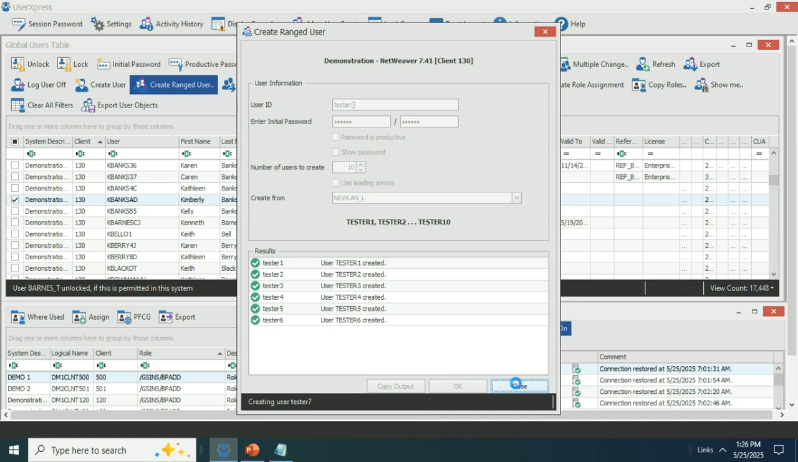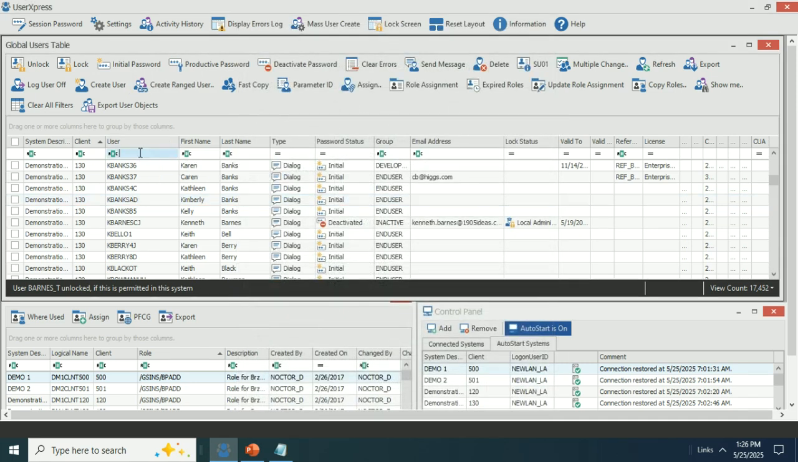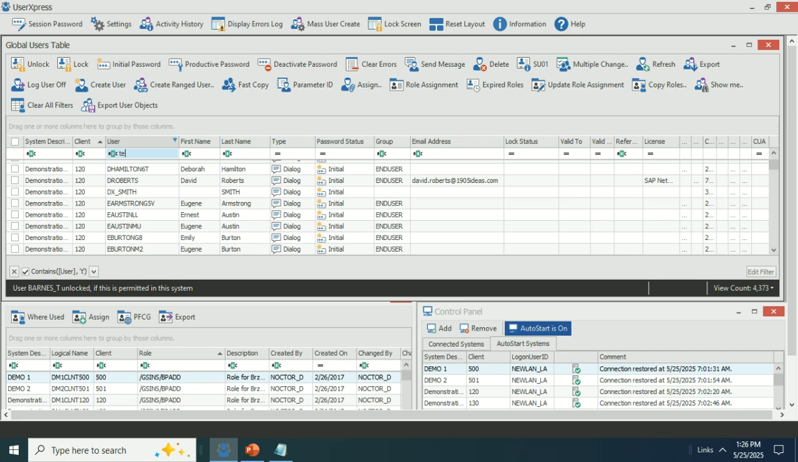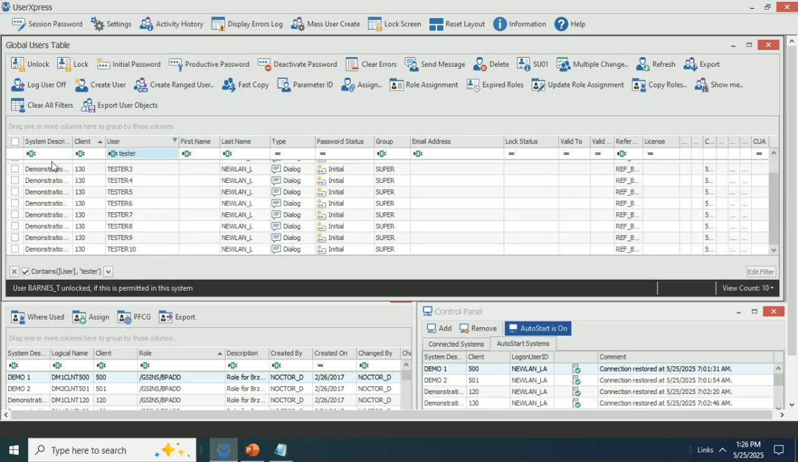Once it's done creating them, we'll go back into the system and we'll take a look just so I can show you that they're done. Okay, we're going to go to user and it was tester. Whoops. There we go. There they are.